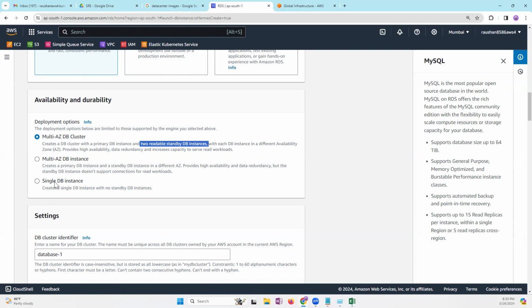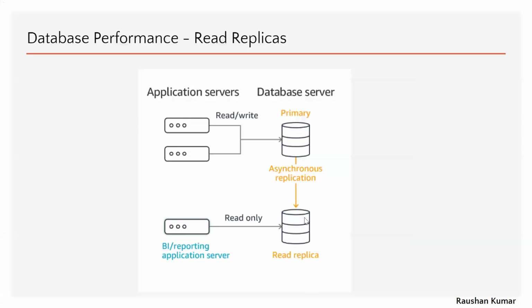If you just select single DB, you'll get only one database. If you select this option, you'll get all those things. So when I say read replicas, I'm talking about this. I will create read replicas and route, let's say I am using a few reads for reporting. For reporting, why do I need to hit the primary database? I don't need to. So I can create read replicas and get the reporting done using these read replicas. That will reduce the load on my primary DB. Yes or no?